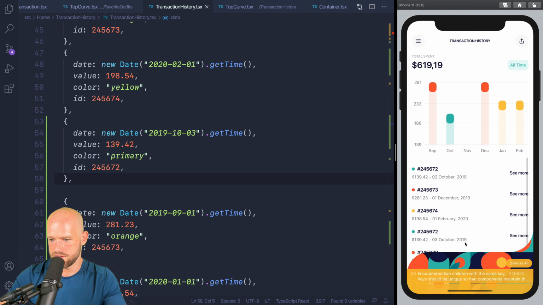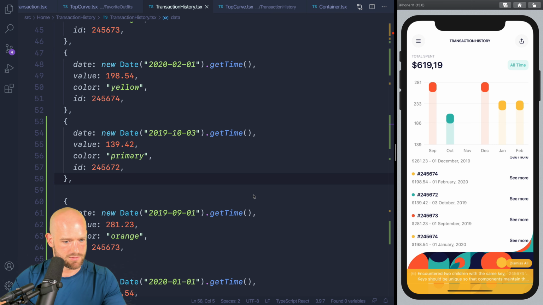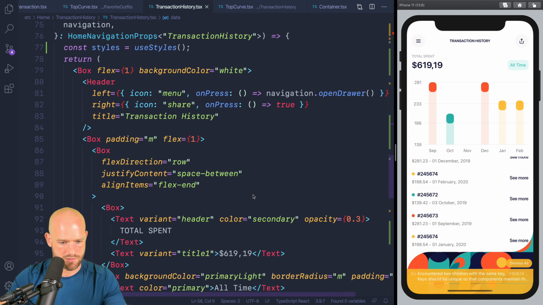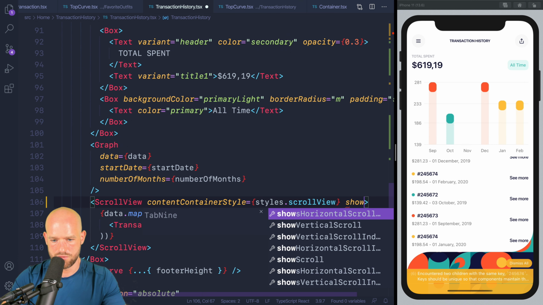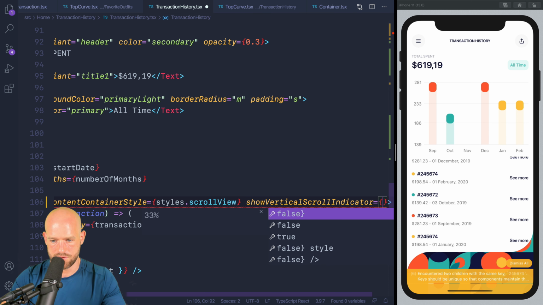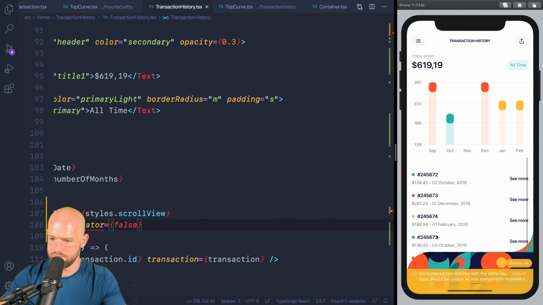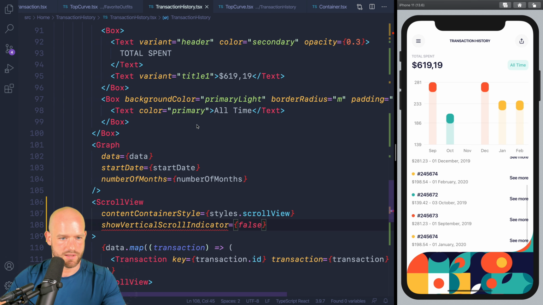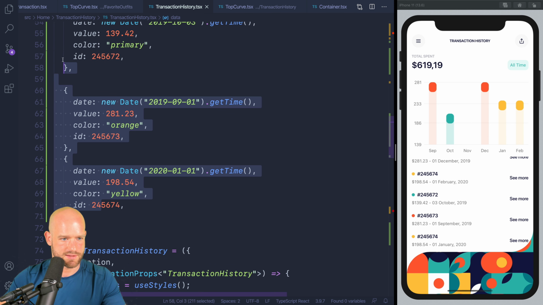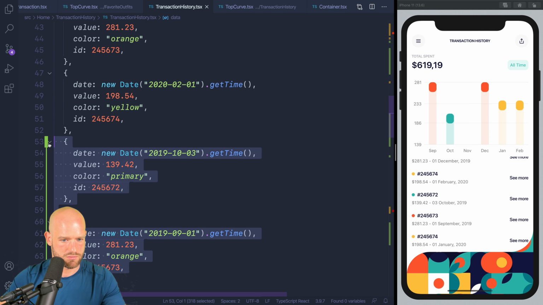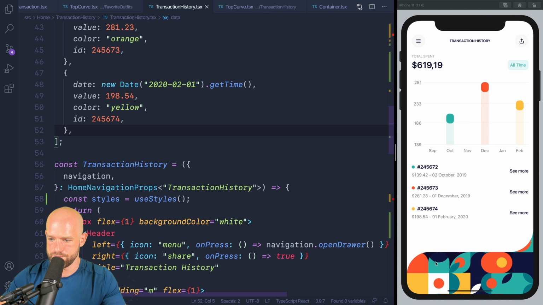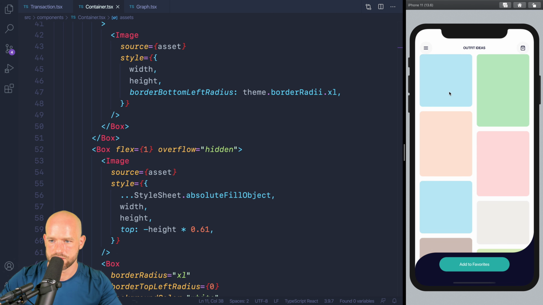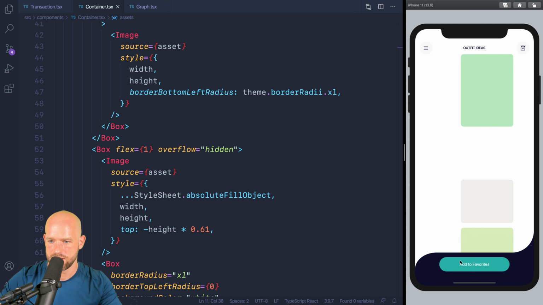So you see we have a nice scroll view. I should probably remove the scroll indicator, showsVerticalScrollIndicator false. And okay, let me remove these guys now. So something like this. So now let's fix the masonry, and you've noticed that it was broken.